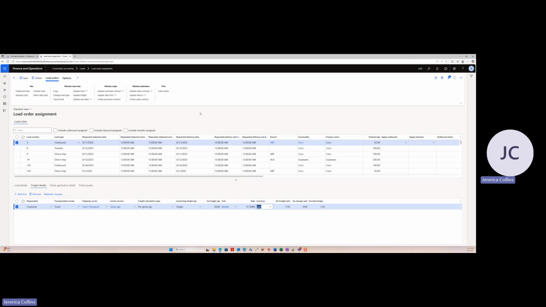So this basically wraps everything up for this feature. This is now in Levridge 2025 Release 2, which now includes the ability to have multiple freight support on commodity loads.